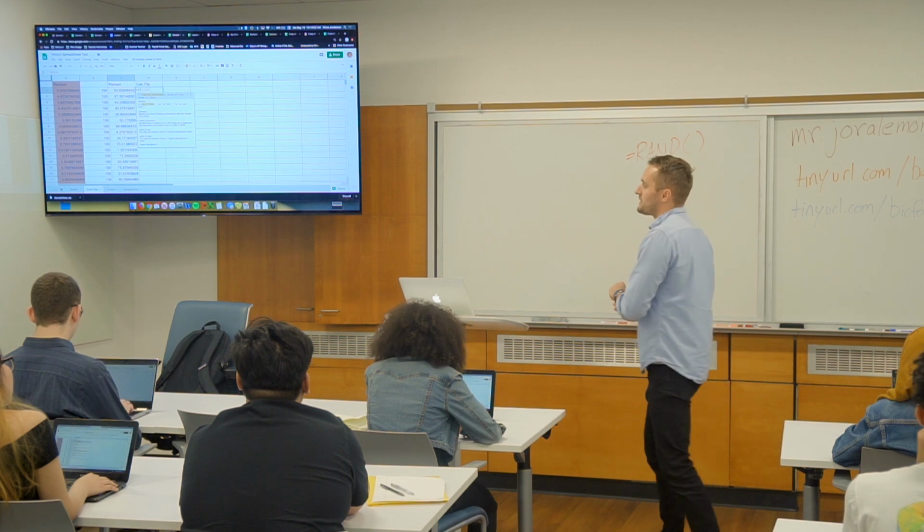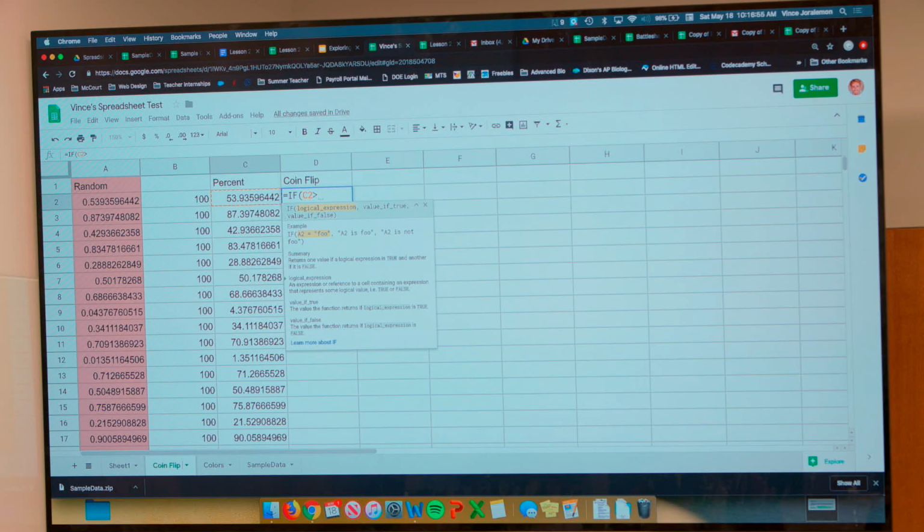So if I go greater than 0, it's always going to give, I'll try 0. Let's do this. If C2 is greater than 0, okay? It should ideally always be greater than 0 and less than 100, right? But let's try 0. So if C2 is greater than 0, then I'm going to put comma, and then in quotations, heads, and then I'm going to put comma, and I'm going to put tails.